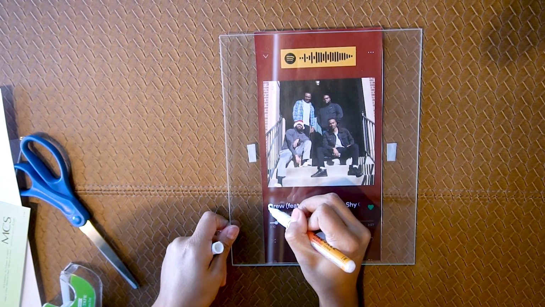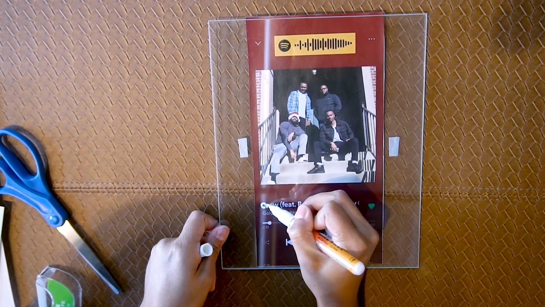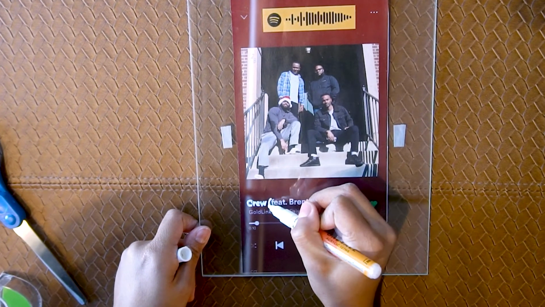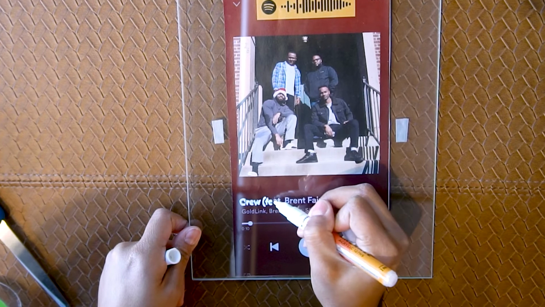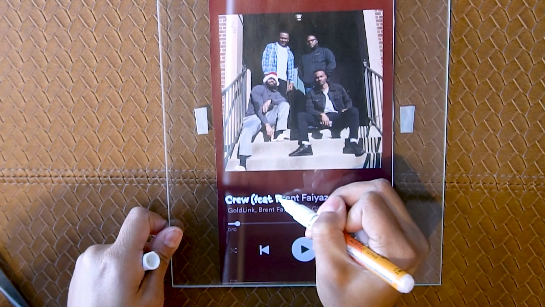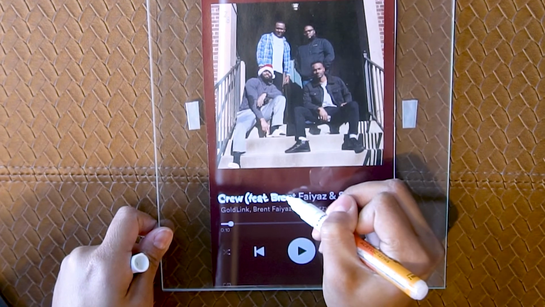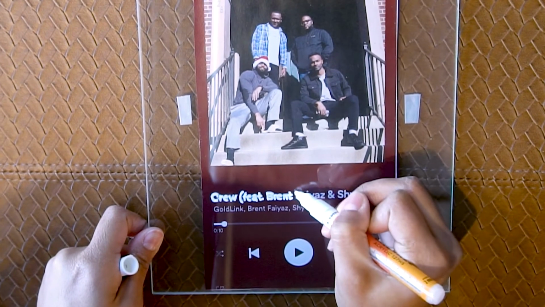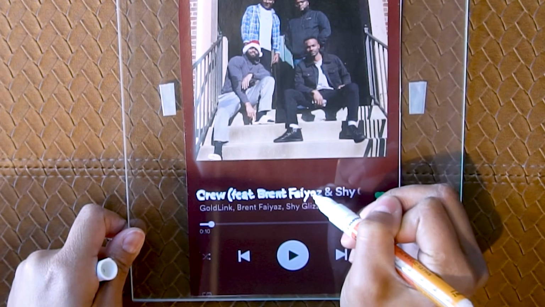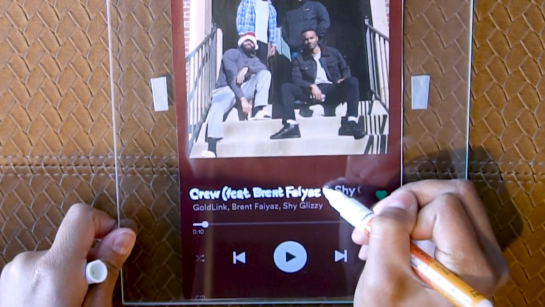All right, and here's the tricky part. We gotta take our time, trace these letters as good as we can. This isn't gonna be perfect, but just know that you are perfect. Don't beat yourself up. We do what we can, and that's as good as we can do. As long as you try, you can touch the sky.